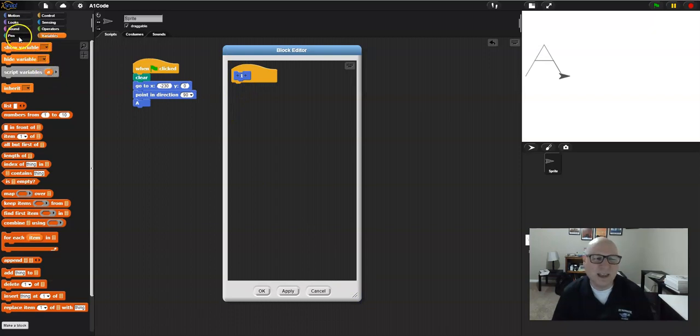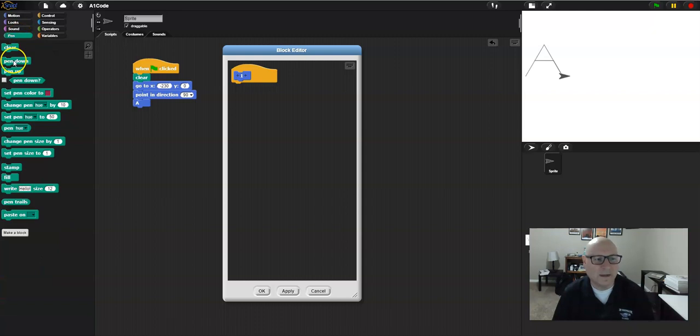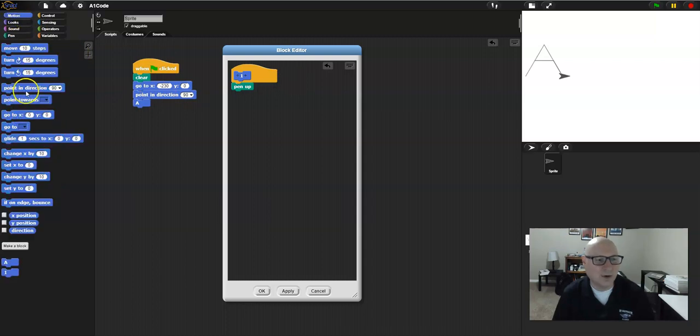Using, again, that pen up, pen down, all that kind of stuff. Right now my pen is up for the move over. So I'm going to put my pen down so that I can write the 1. In the motion blocks, I'm going to grab the point in direction. And this is really cool. When you click this down arrow, it gives you this really nice compass. And I'm going to point up. And then I'm going to move 90 steps, which is the height of my 1.